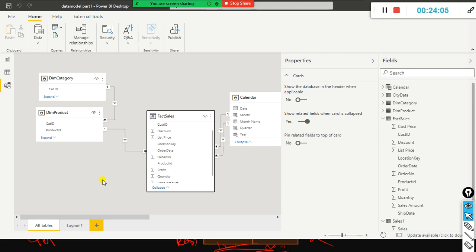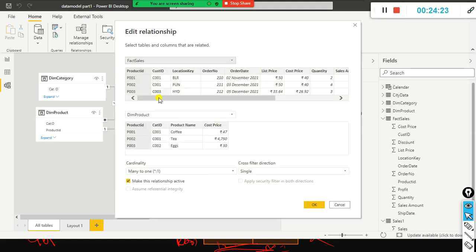The moment you import, as soon as you have loaded the tables into Power BI, you need to make sure that all auto-detected relationships have been created correctly, by double clicking on it, or just hovering the cursor over it, which is better. It is a good practice. You just click on this link and you can go and check it here.